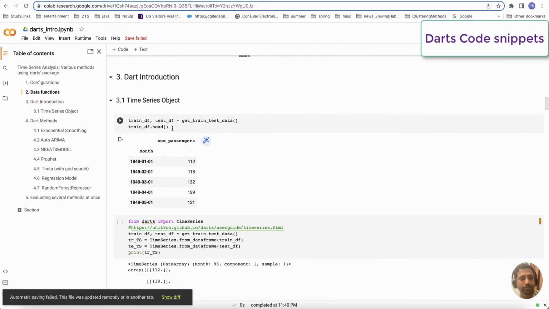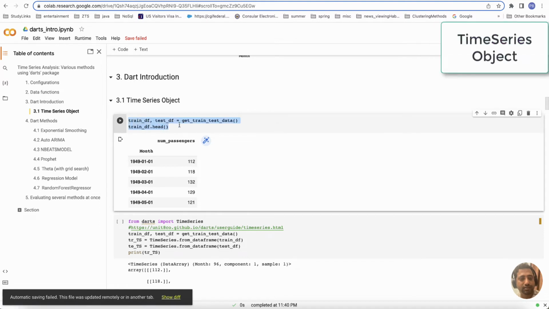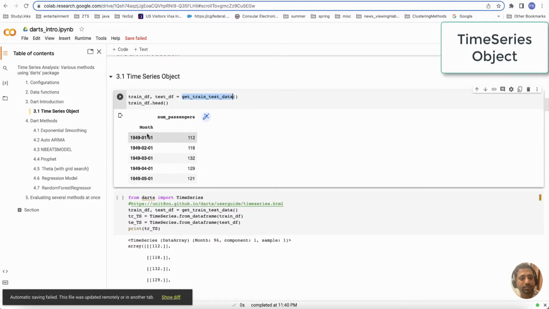So if you want to get train and test data, for example, I can just call train test data. If you're evaluating many functions, this particular way of calling datasets is quite useful. So this is the index column, and this is the number of passengers.